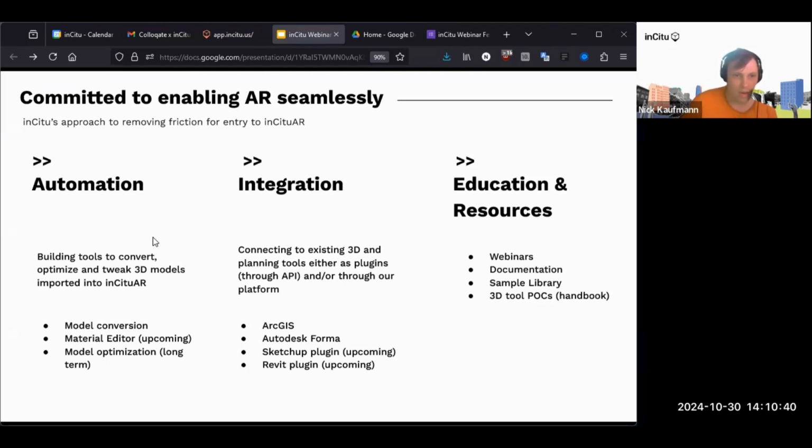The first strategy is automation. So we automatically convert lots of different 3D formats to our platform when you upload them. We're working on features such as material editor to make adjusting those models after uploading a lot easier. And then also long-term is sort of the optimization. How could we automate optimizing large models to make them more performant for mobile?